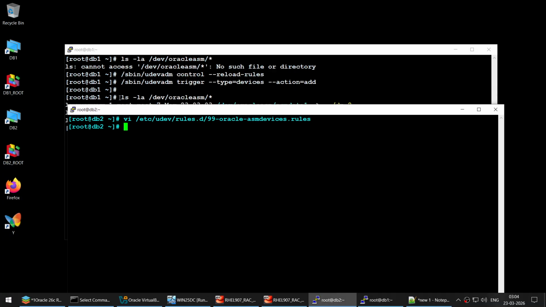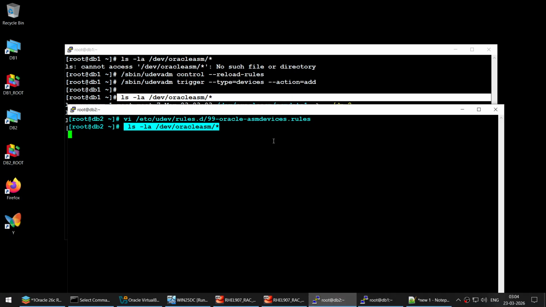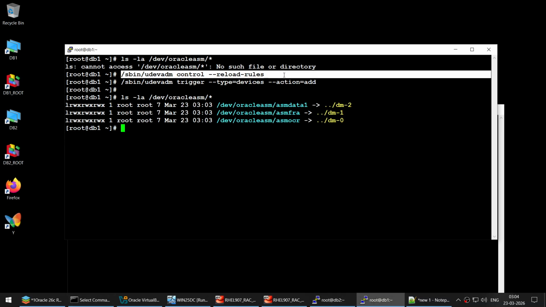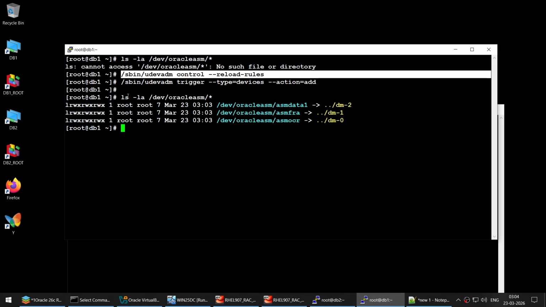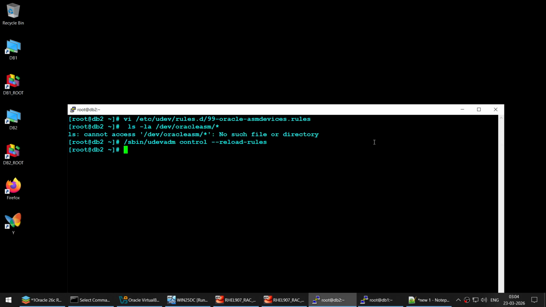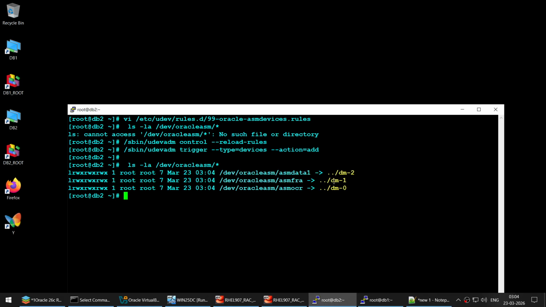So if I run exactly the same command here on node 2, we should see that we don't have any disk, and the reason is exactly those 2 commands that we need to run. So we will be doing exactly the same thing: reload the rules, and we will be adding those devices. Once that is done, now if I take a look, we have those devices.